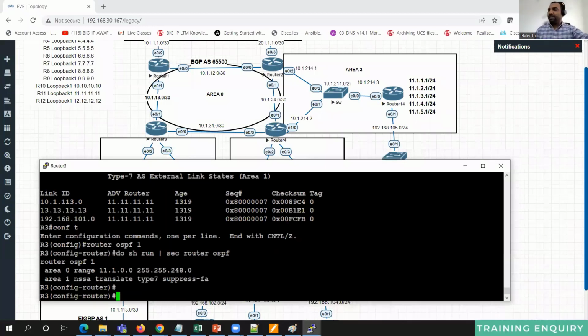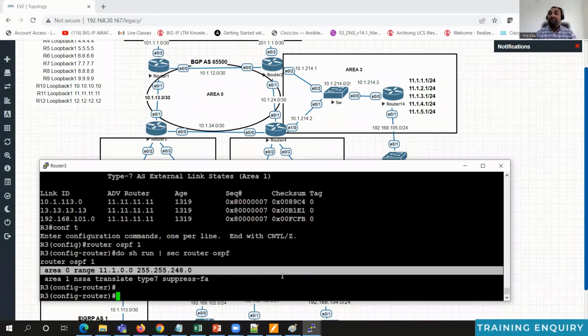So what I was explaining is, I tried to configure summarization in area 0, using area 0. The command is there, right? But it's not working. So I was trying to explain the limitation for the summarization.